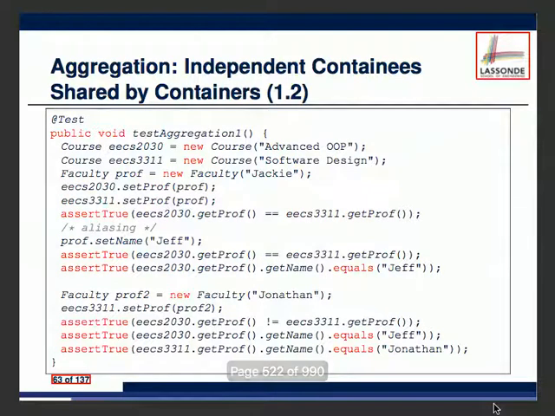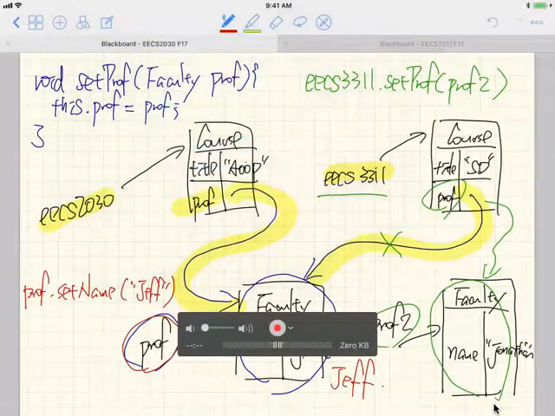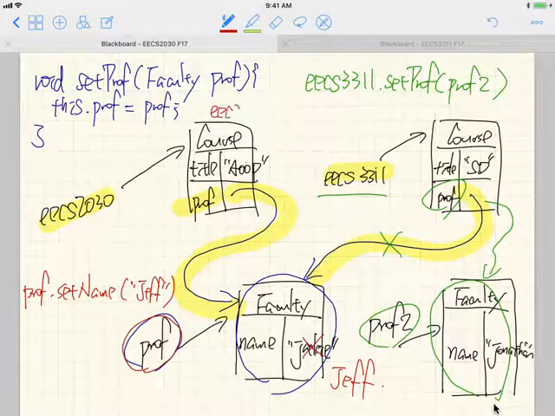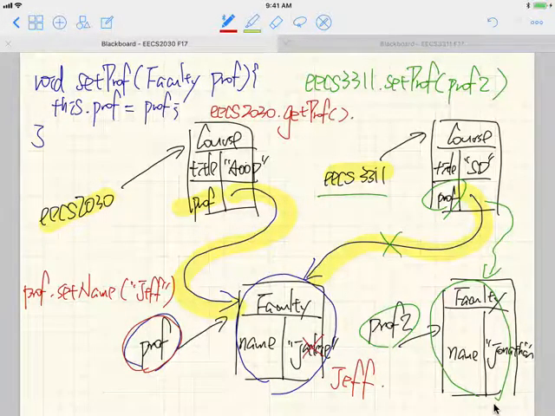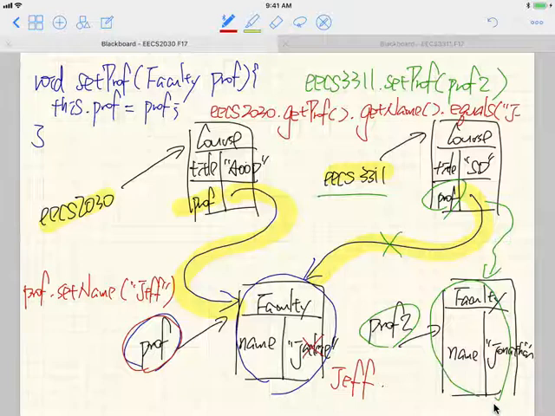Okay, yep, that's about the different assertions you can make. One more question. I want to make sure you're comfortable with this kind of expression here. When I say, let me just write the expression out over here, when I say EECS2030.getProf.getName.equals Jeff. You can see this is a kind of long dotted notation.